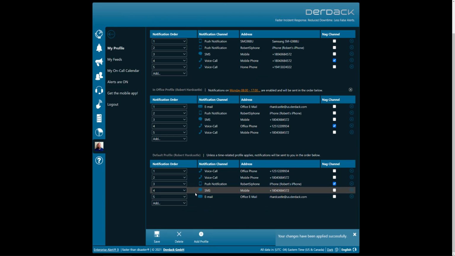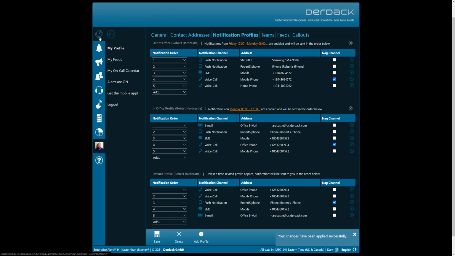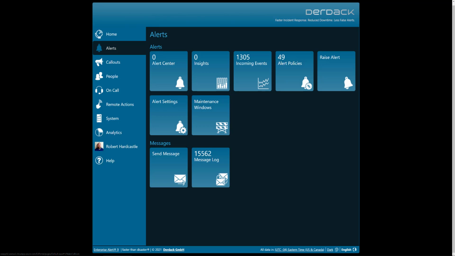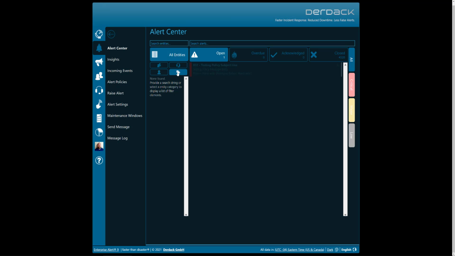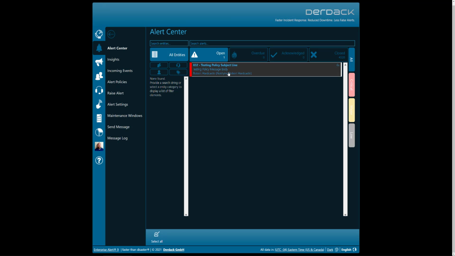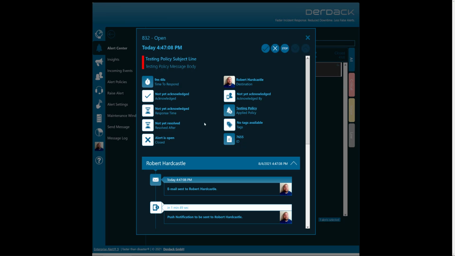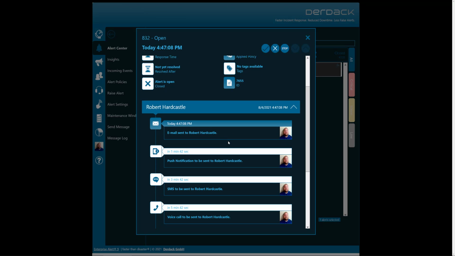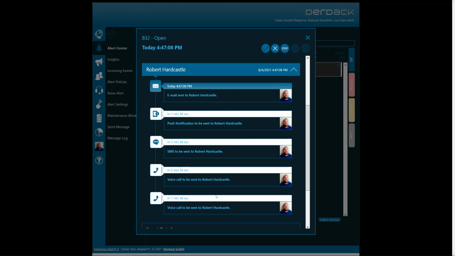Now, depending on the time of day, if I send a new alert out, it'll go through my notification profiles as it's set in the system. So if I go ahead and send a new alert, and I go over here to the alert center, and go into my user. We are in Monday through Friday between 8 a.m. to 5 p.m. So I'm going to be contacted using my in-office profile, which means my first alert is my email, followed by push, then SMS, and then my 2 voice calls.